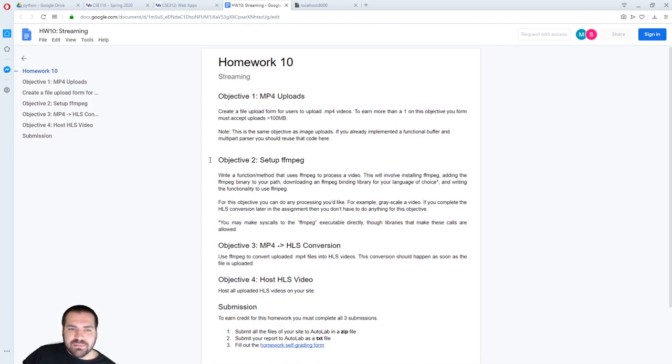If you already have this complete, if during homework 4 for image uploads you have your buffering working great, if you do your multi-part form parsing that data and everything's perfect with all that, you already have objective 1 done. So uploading large files, doesn't matter that they're MP4s instead of PNGs and JPEGs. It's the same thing. It's a bunch of binary. It's a bunch of bytes coming over the socket.